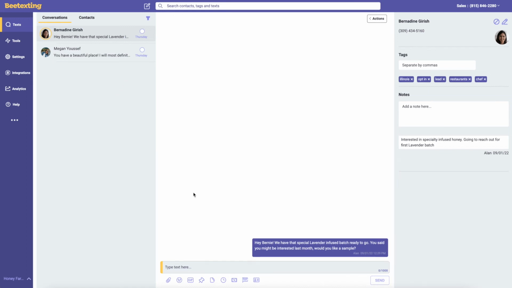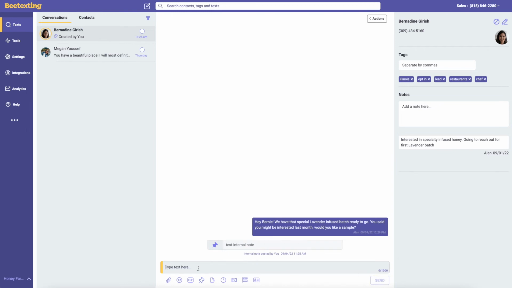All right, another cool feature when you're collaborating with the team is that you can post an internal note. And then post that. You can even tag a teammate in, which will send them a notification.